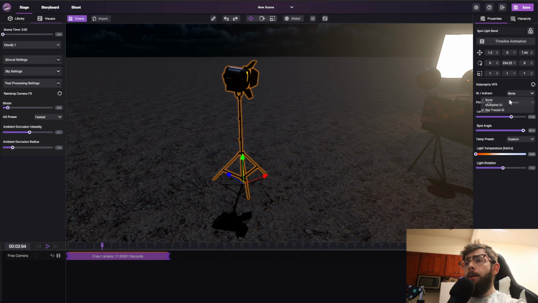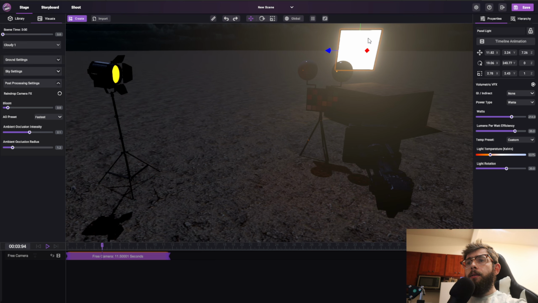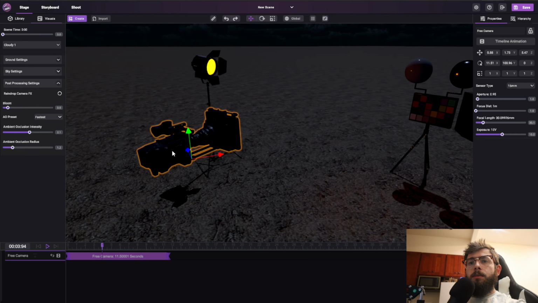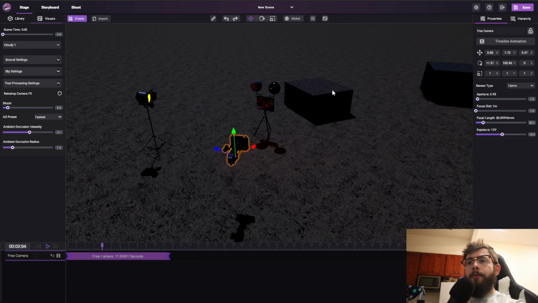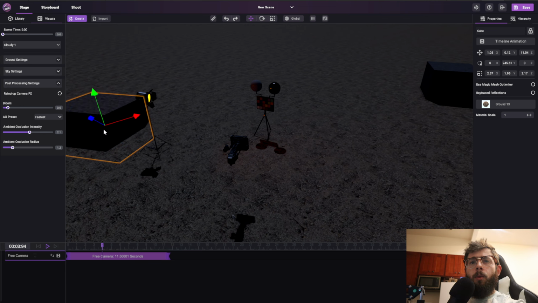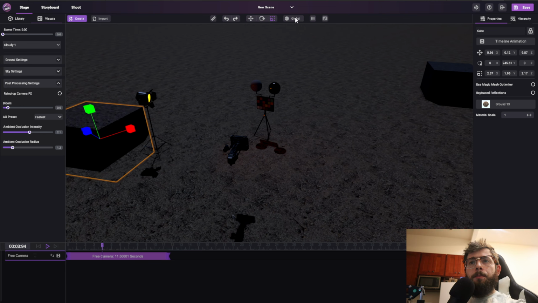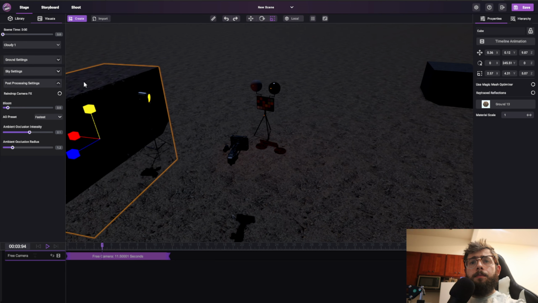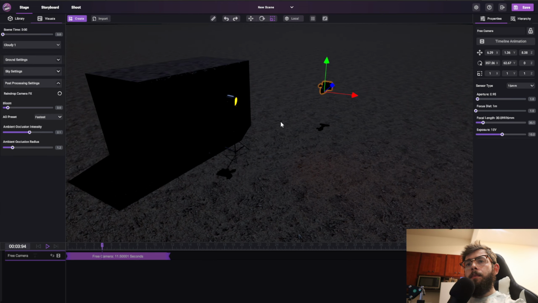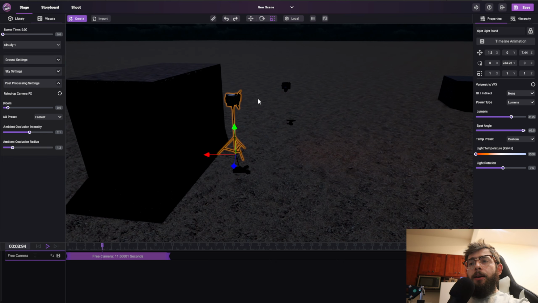Alright, so we have a couple options with working with these types of lights. I'm going to rotate this so we have a better setup here, so I can better demonstrate what the lights can do. Alright. So here we have a light. Now this is a spotlight. We have a couple options here.